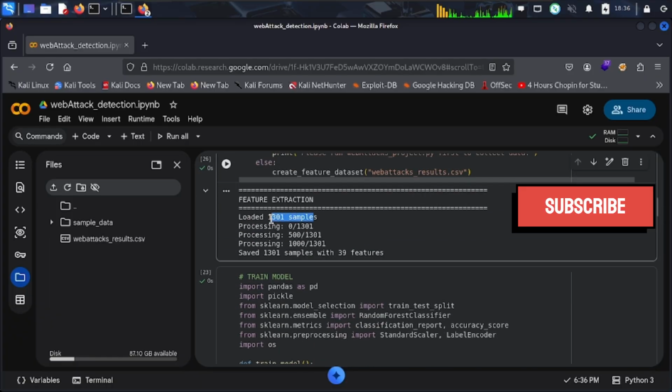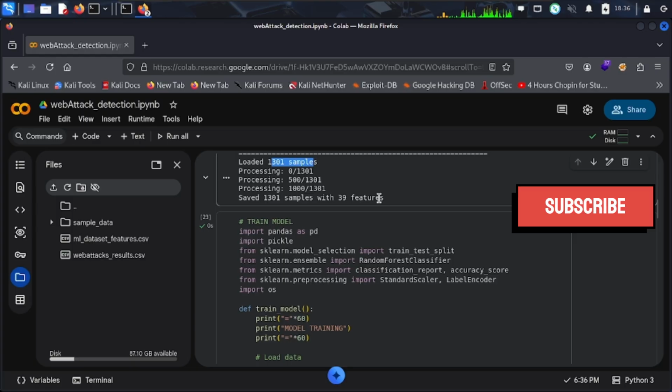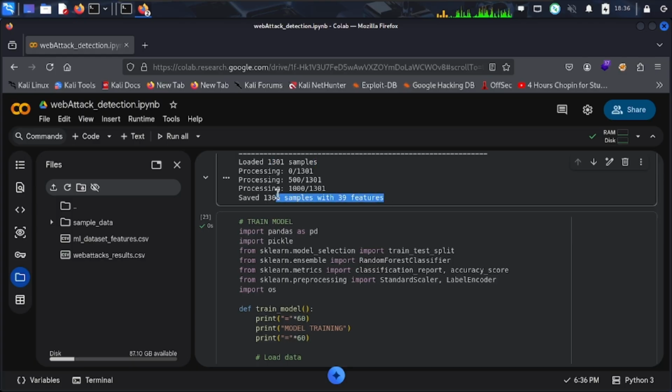So here we have 1,301 samples that we are going to work with, with these 39 features. When it comes to machine learning, we have features and labels. Features and labels are how we are going to identify and classify our data. So we are going to have the features, in this case the user's input, and the label, the attack type. Okay.